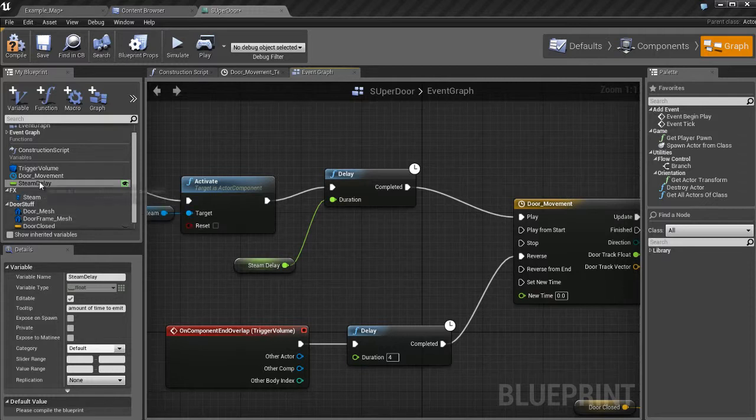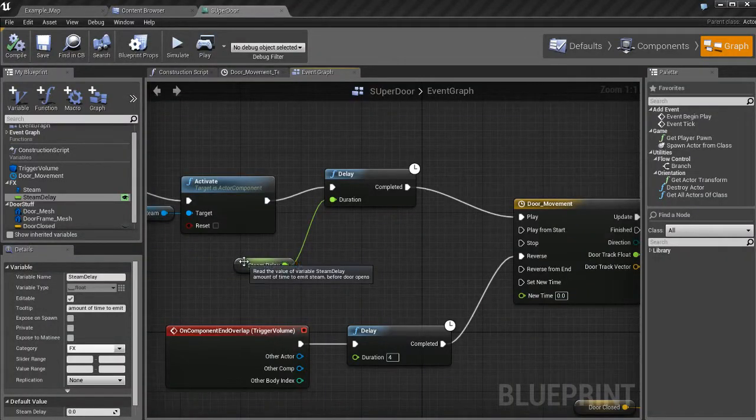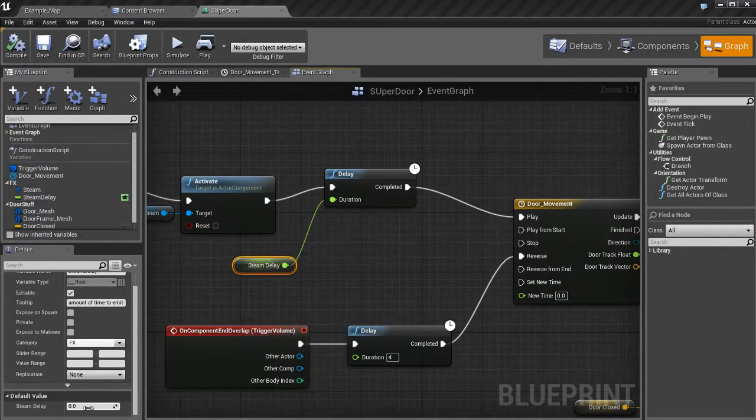Now we know that this is also something that has to do with effects because it has to do with steam. So I'm going to go down to Category, set that to Effects, and now it's neatly inside of the Effects category. So I'm going to compile this, save, and I'm going to jump back into the map. And now you'll see that we have this Effects Steam Delay. By default it's set at 0, so there's going to be no delay, which is not good. So I'm going to take the default property here, and I'm going to set it to 3, which is what we had it at before, right?